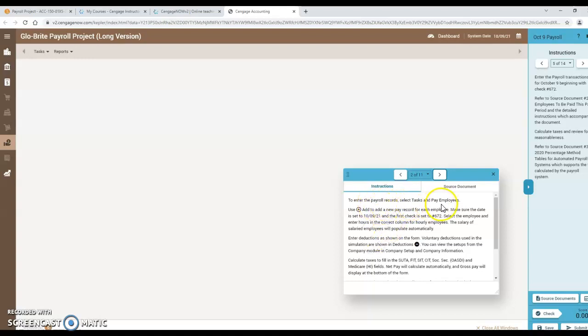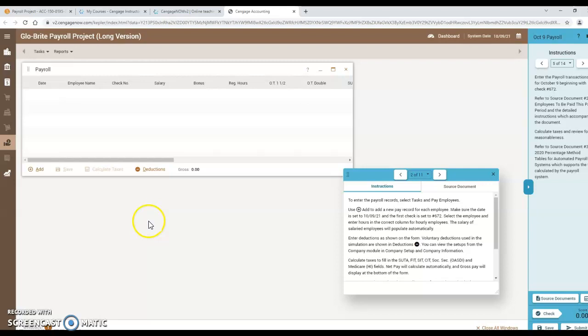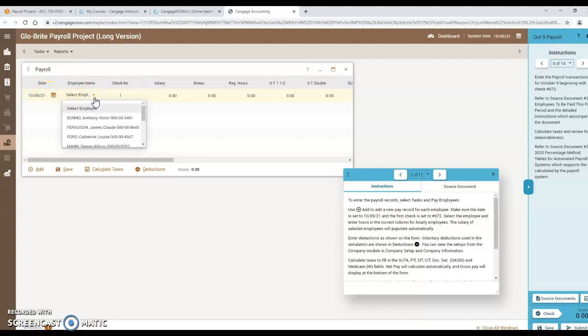It says select tasks and pay employees, and we're in the payroll module. So tasks and pay employees. You need to click where it says add, and make sure the date is the date you want. For us, that's October 9th, which is already in there. But when you do the next payroll, you're going to have to correct that to whatever that date is. Then you click on the down arrow next to select employee, and you choose the first one.